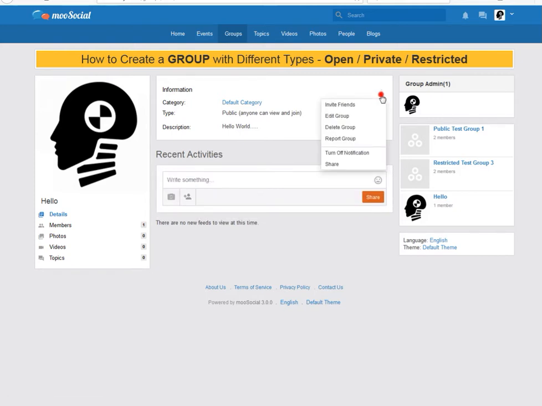Let's get back into it. You can delete the group, report the group, turn off notifications, or share the group. That's all there is really to it.